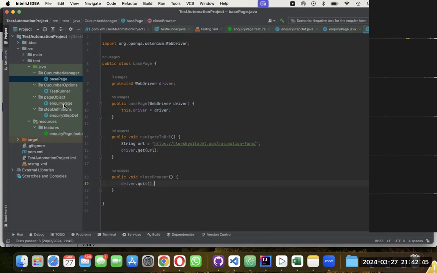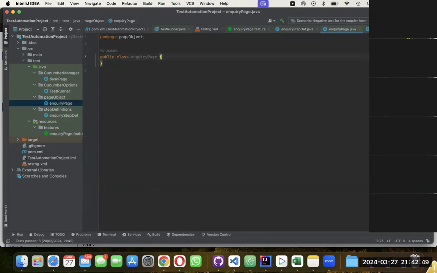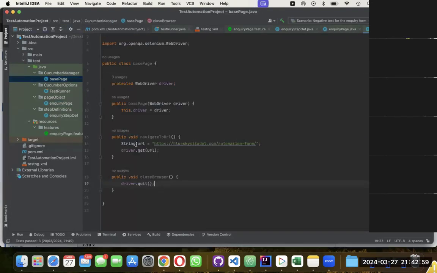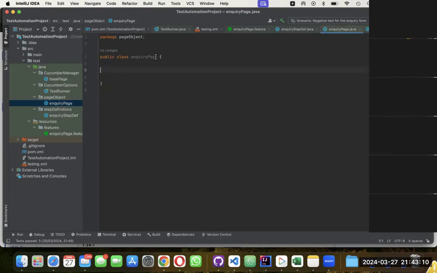And in this case, we already have that created here. We've called it the inquiry page. So we're going to go into that inquiry page object file. And the first thing we're going to do, in order to be able to have access to the two methods that we have here, is extend the class here. I'm going to extend the class to the base page.